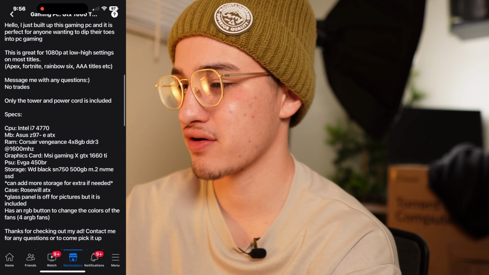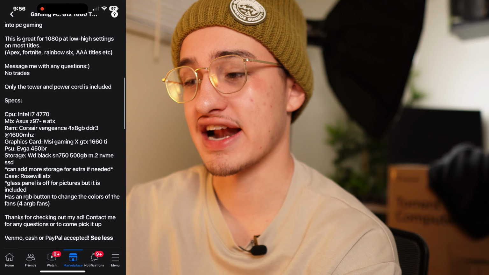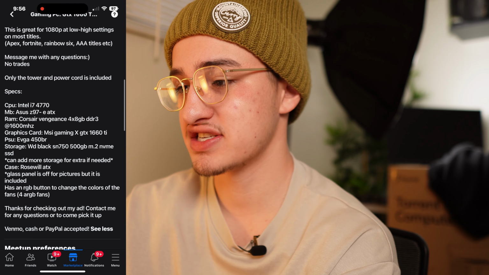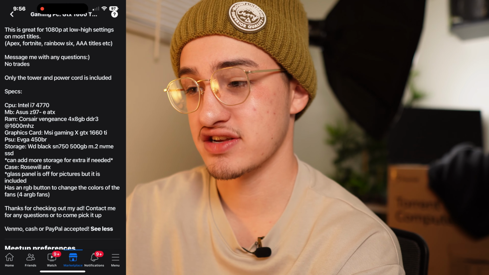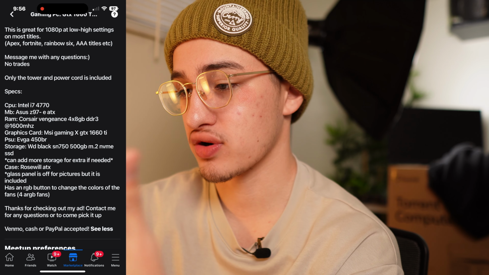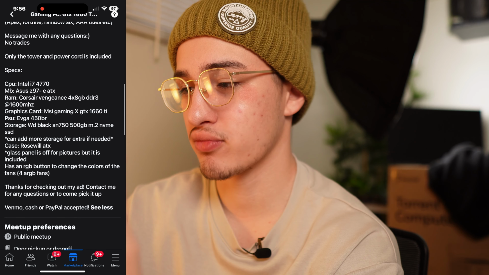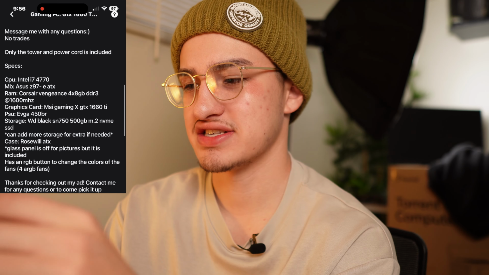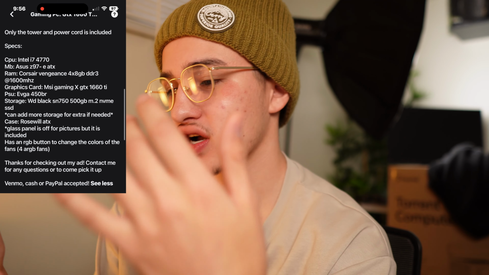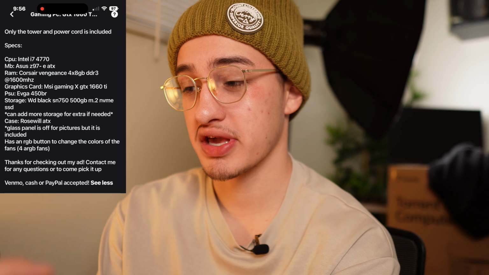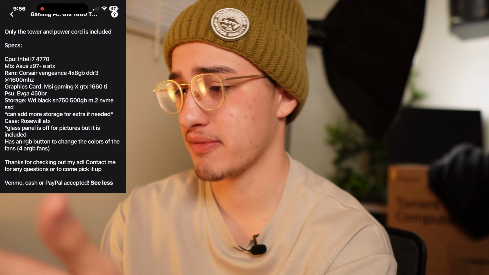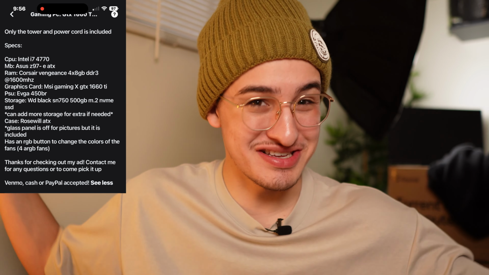Then I said, only the tower and power cord is included, and then I listed the specs: CPU, i7-4770, Asus motherboard, the RAM, the graphics card, the power supply, the storage. I said can add more storage for extra if needed. Stated what case it was. I said it has an RGB button to change the colors of the fans. And then I said, thanks for checking out my ad. Contact me for any questions or to come pick it up. Venmo, Cash, or PayPal is accepted. And that is my whole description.